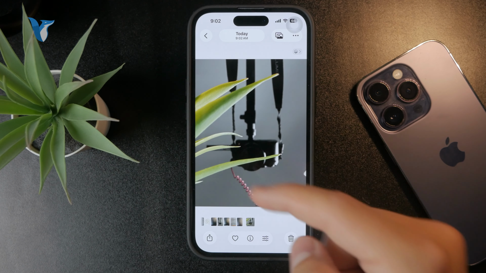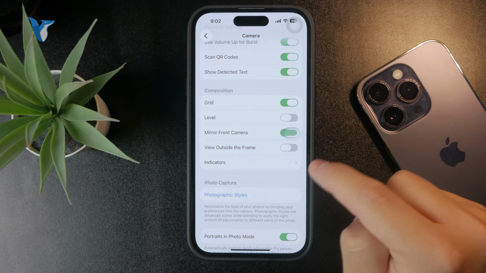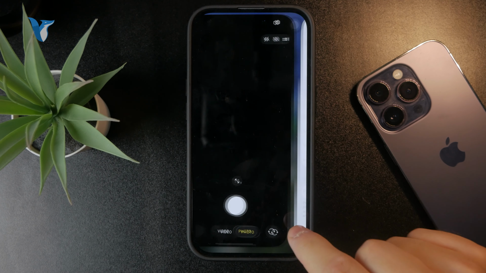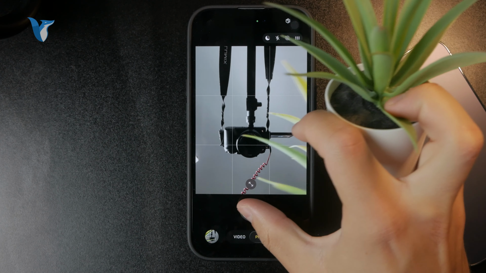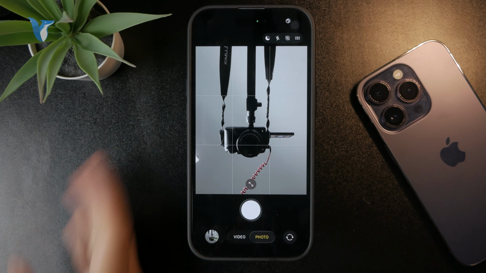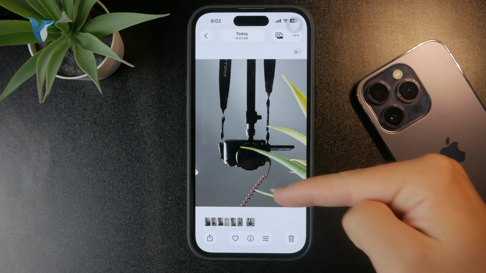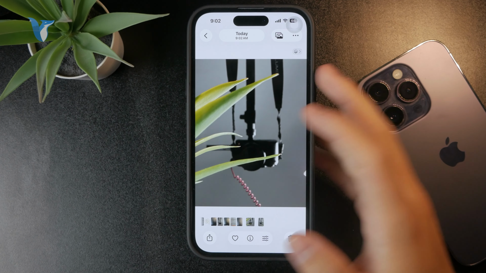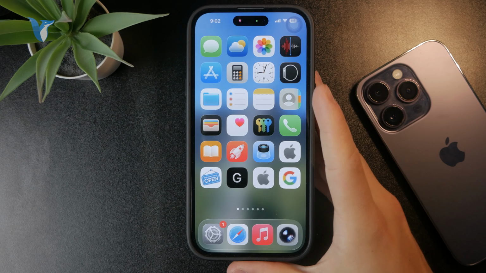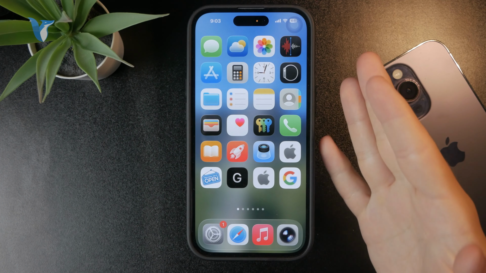So if you have it like this, then of course you can disable or enable the mirror front camera, and now when I put the subject on the left and capture the photo, you'll see that the plant is on the right and it didn't move to the left just like it was before. So that's the difference. Of course, you need to choose the option you like more.